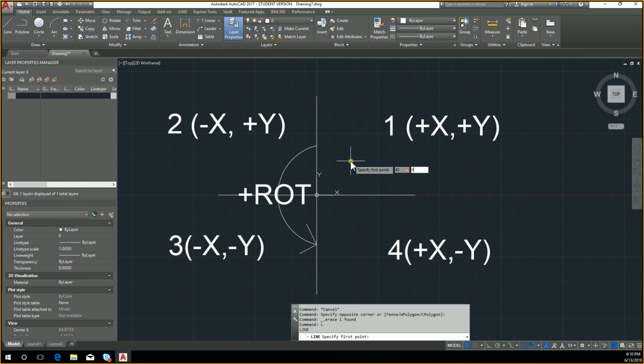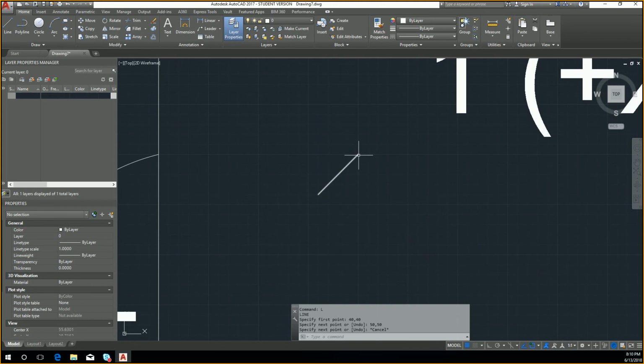So I'm going to go 40. That will start me at 40. And my next entry, 50, will bring me to the absolute coordinate of 50. Now let's say I've done this, and instead of an absolute entry, I want to go back to the relative entry. I use the @ symbol, and it brings up my relative again.